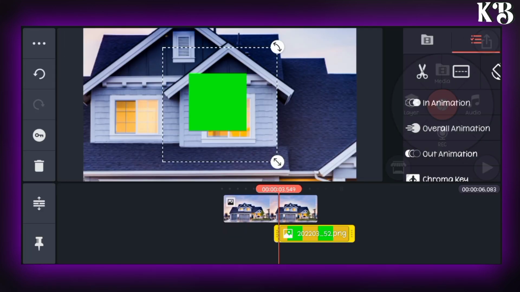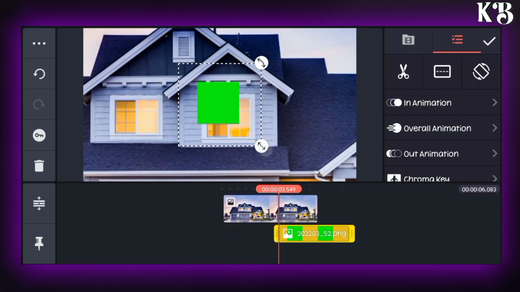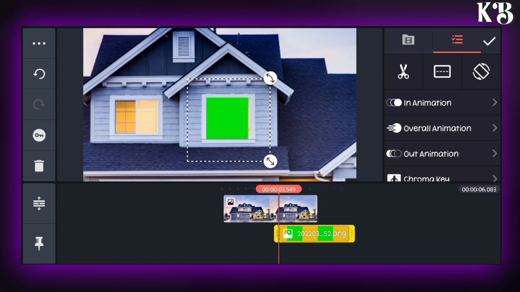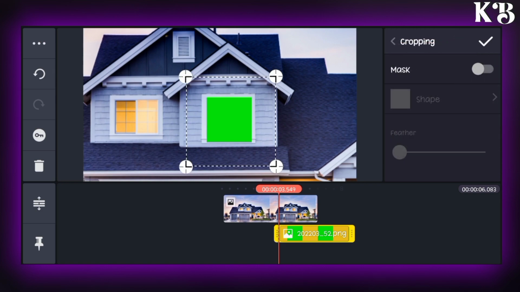I have created this square shape from Pixellab. You can also create one like this. You have to choose a unique color. I have chosen the green color here. Now you can crop and adjust the shape properly.